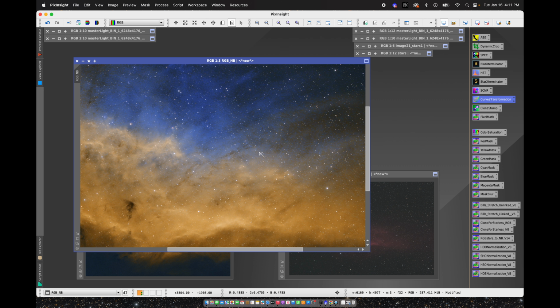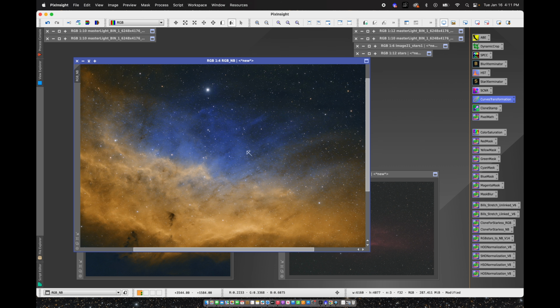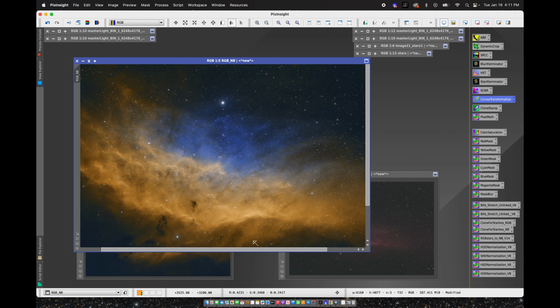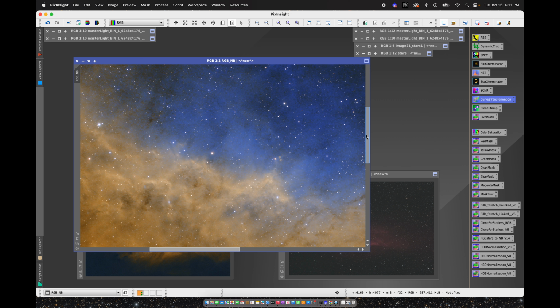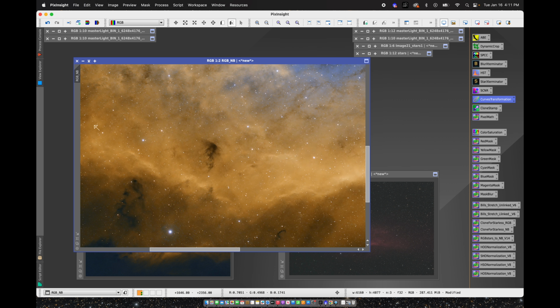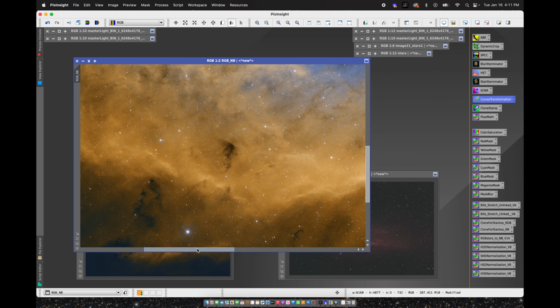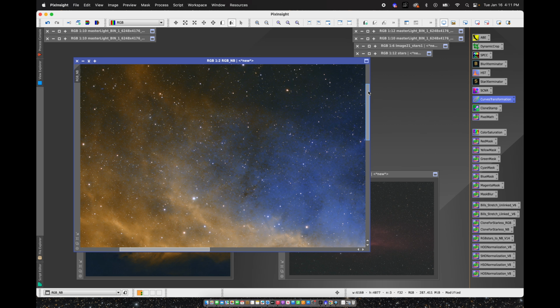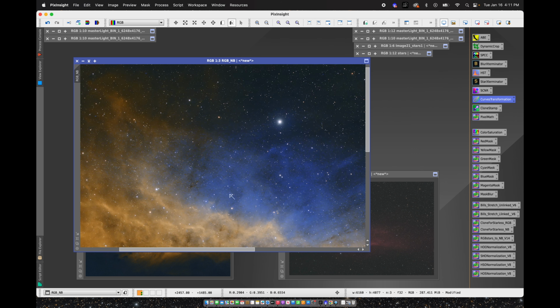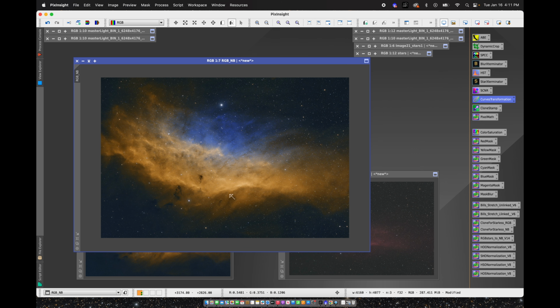We can zoom in here. There's not too much noise. There's a little bit of noise on the blue because with one-shot color cameras I was not getting as much oxygen signal, but overall pretty good. Especially in here where we've got a lot of hydrogen signal. It turned out really good and clean. So yeah, there you go. That's how you put RGB stars into a narrowband image.